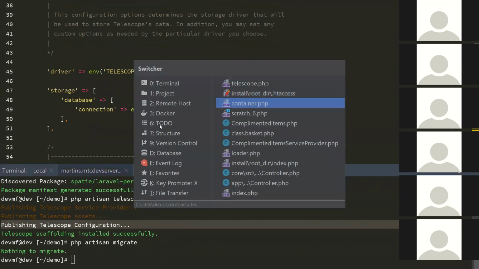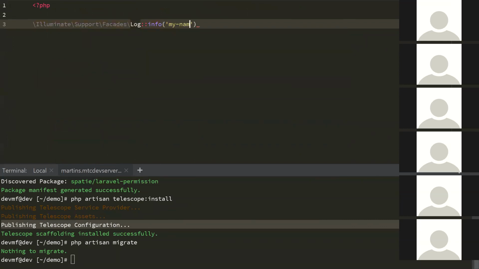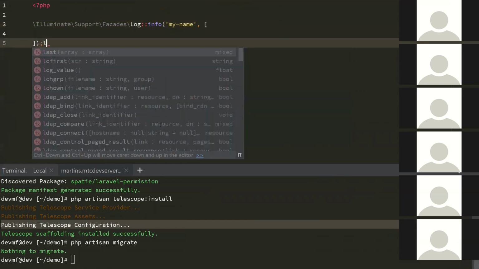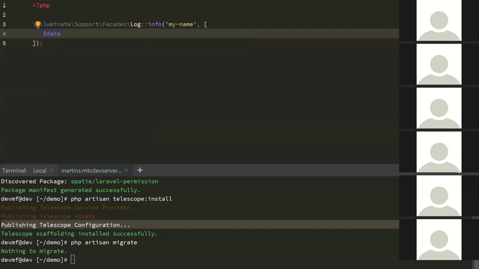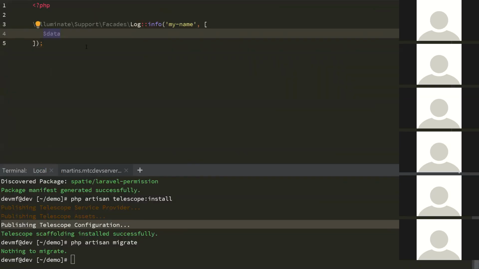Just doing something like log info, my name, and passing data over here allows me to create a record in the logs section that will populate, and I can see that information coming through without interrupting any Ajax calls, which is quite useful when you need to debug on the fly instead of debugging information when that breaks your page load, or potentially when you have an Ajax call that is also used to load up the page. So this is a very neat trick that I've been using much more lately.